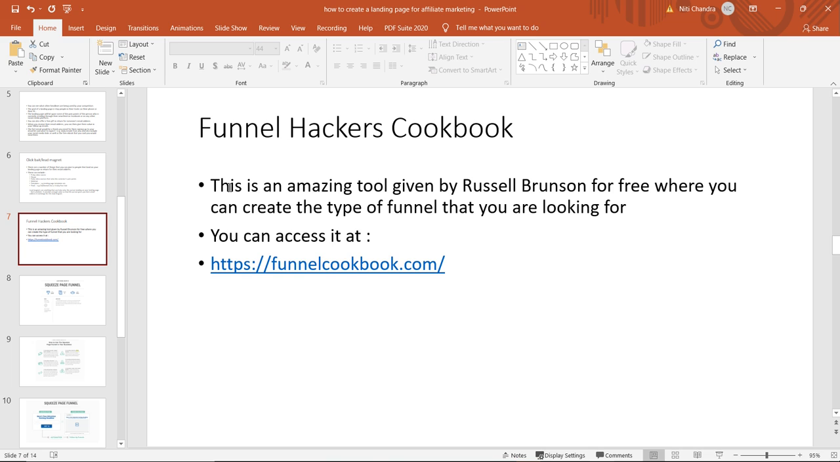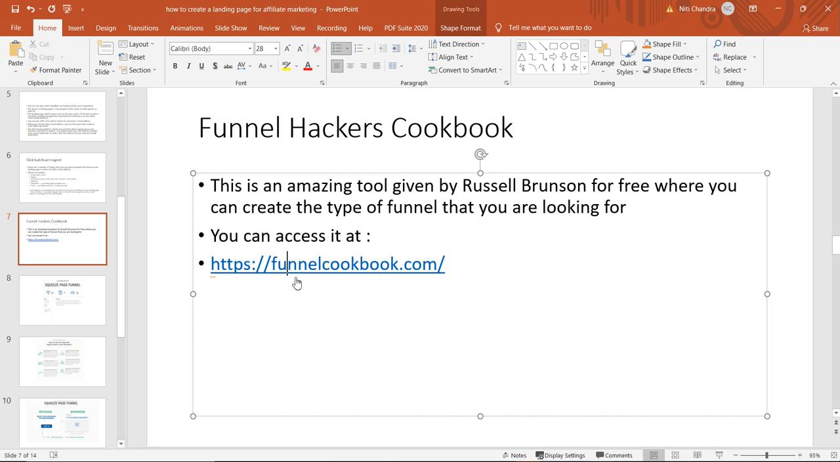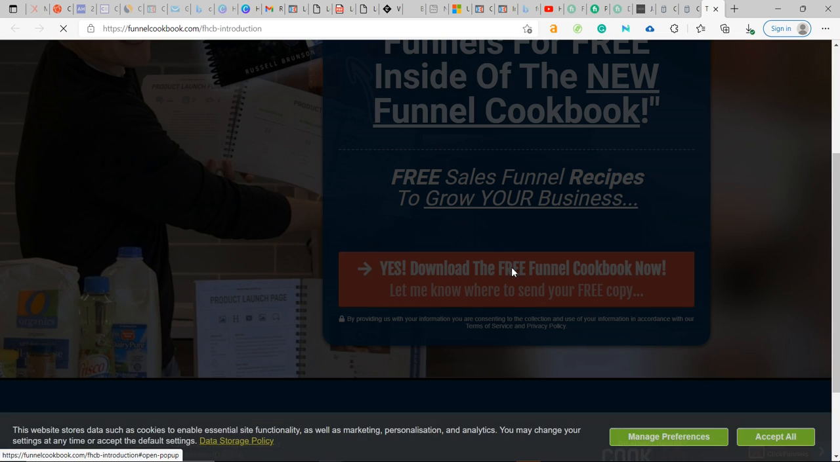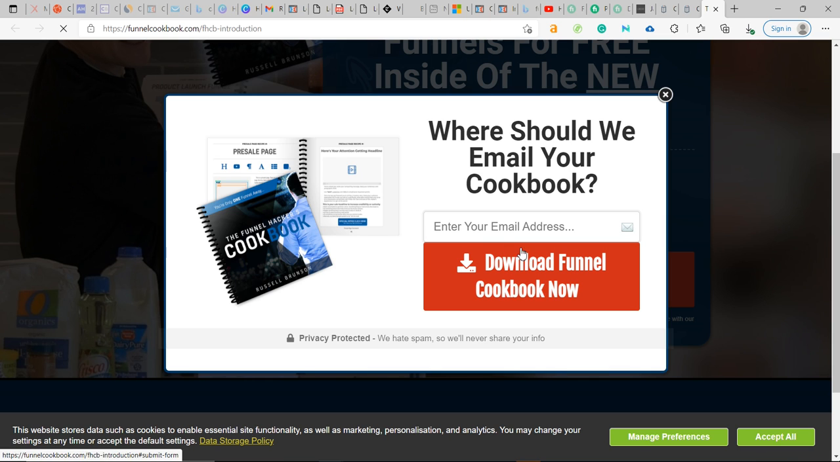There's an amazing funnel hackers cookbook. This is an amazing tool given by Russell Brunson for free, where you can type the name of the funnel that you're looking for. You can access it over here, funnelcookbook.com. It's actually amazing. It gives you all the different pages that you can use in all your different funnels. So you can sign up. It'll ask for your email address and then download the funnel cookbook.